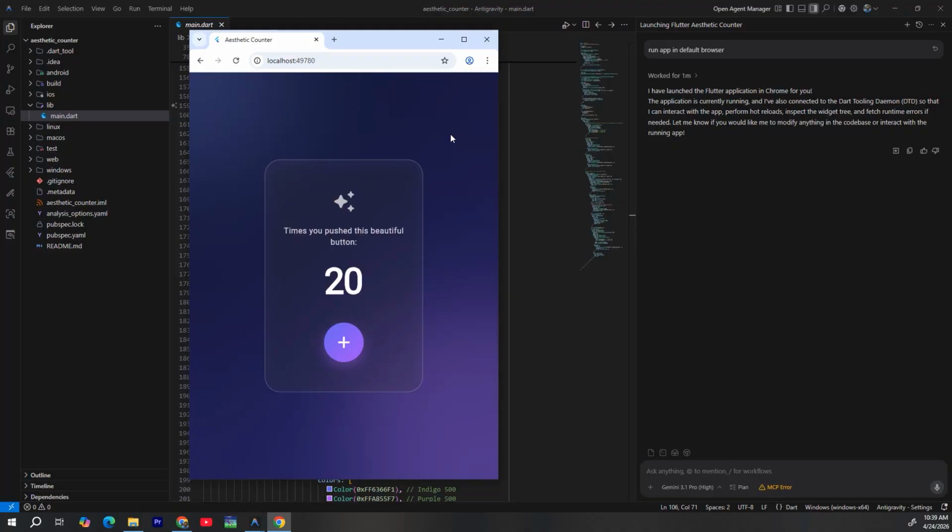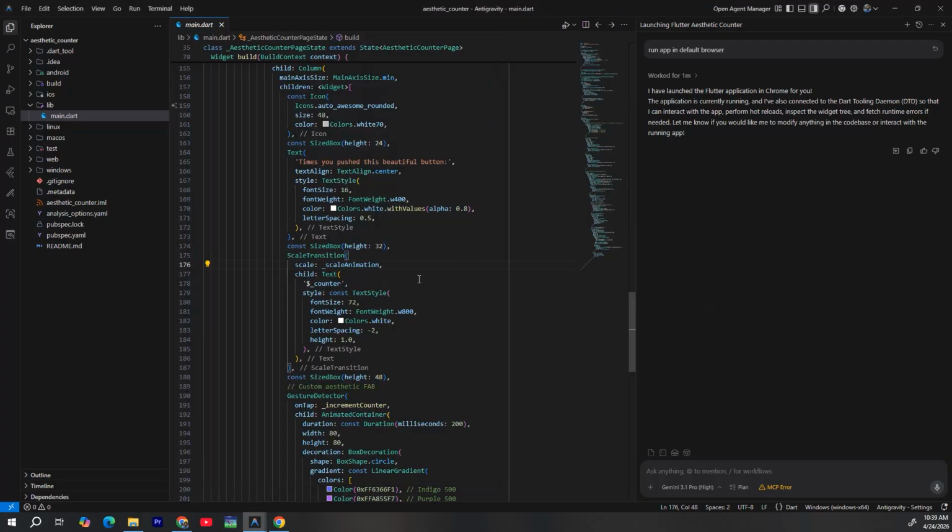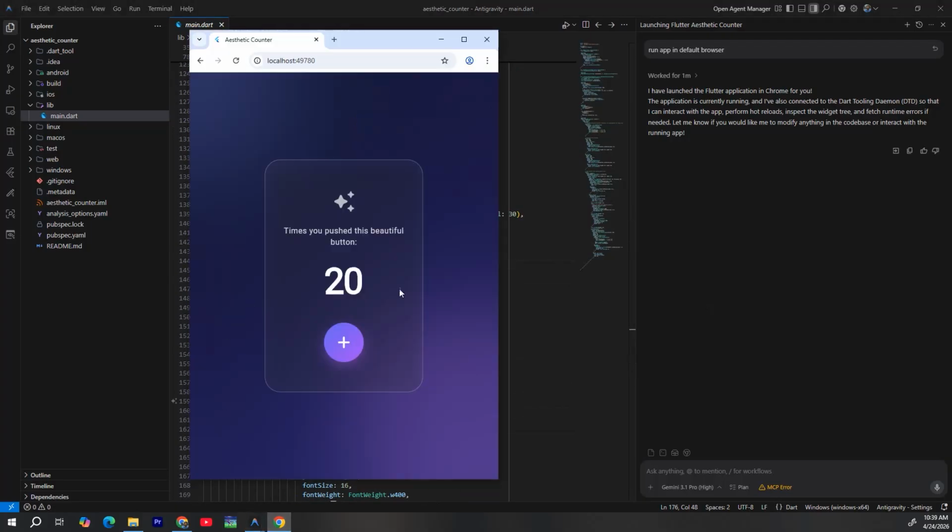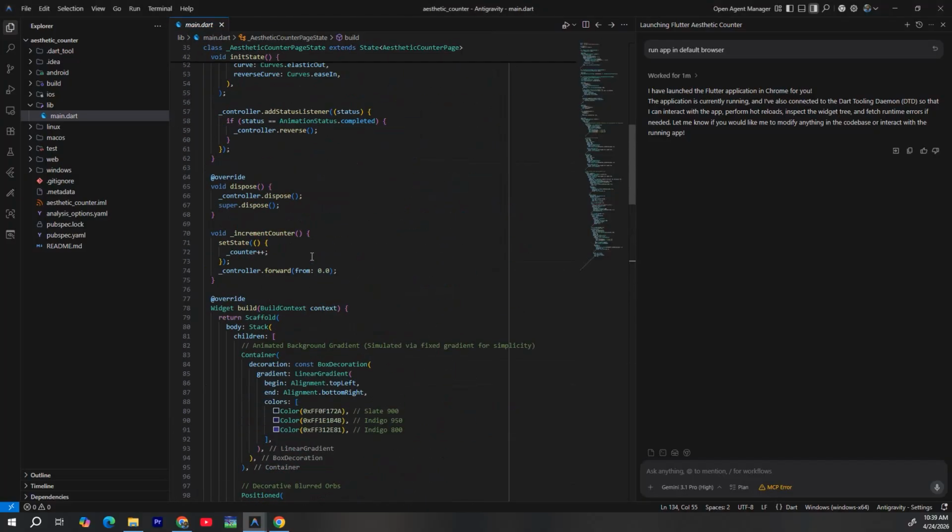For complex tasks, you should always go to Open Agent Manager. But for simple tasks, like if I want to change the color of this counter text, or change a variable name inside the main.dart file, for this kind of operation the IDE-integrated agent is enough.